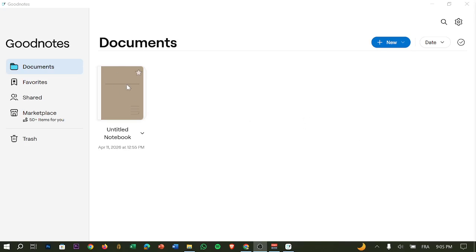So if your premium features in Goodnotes aren't unlocking even though you have paid, it usually means the app can't verify your subscription. This is common and fixable. In this guide, I will show you step by step how to fix the subscription not recognized issue in Goodnotes in 2026 quickly and safely.